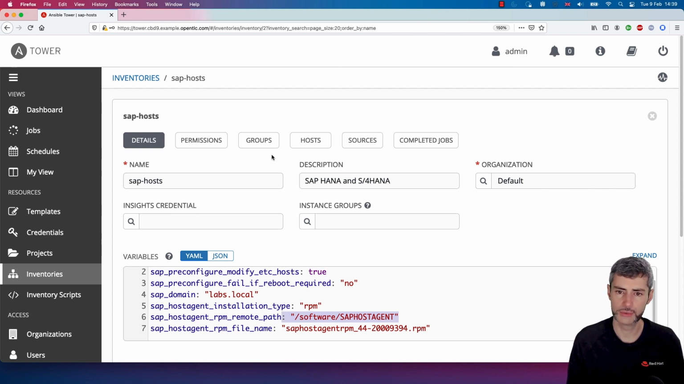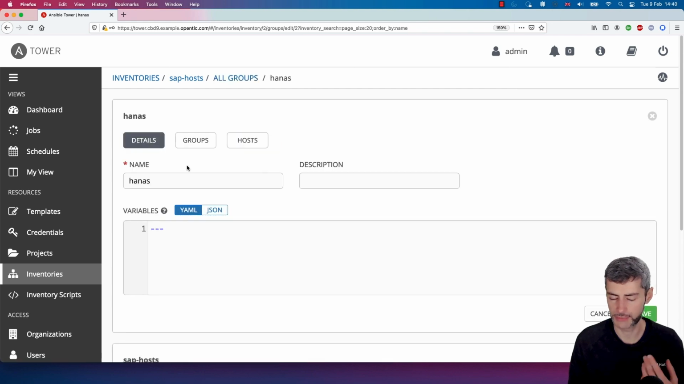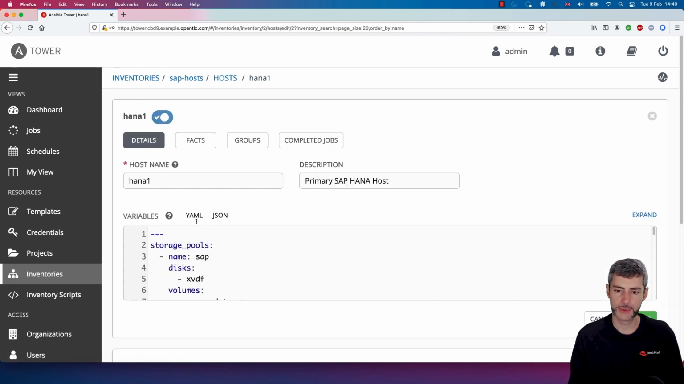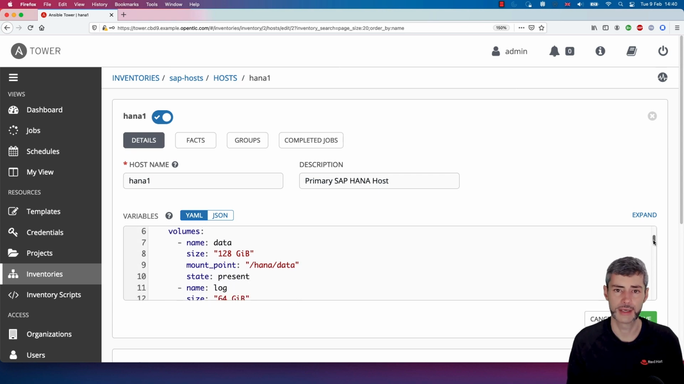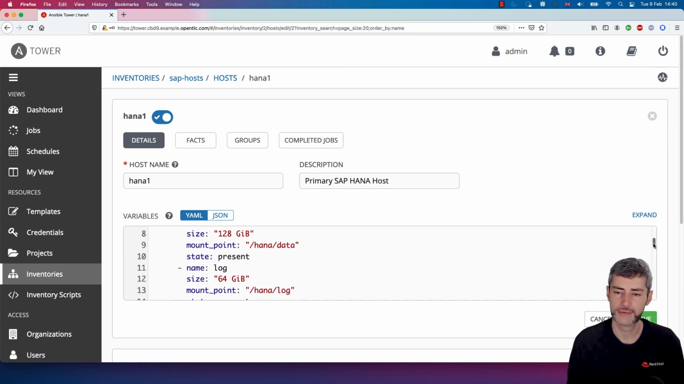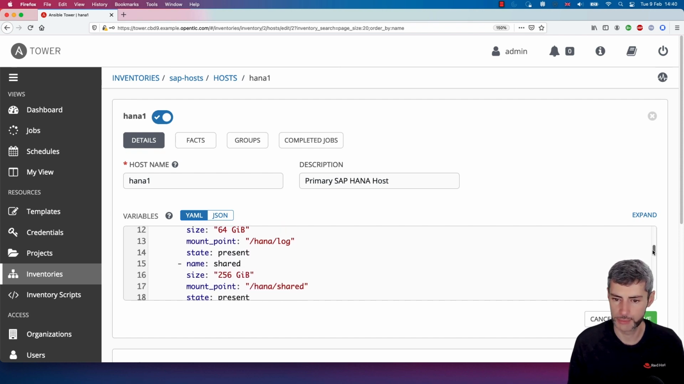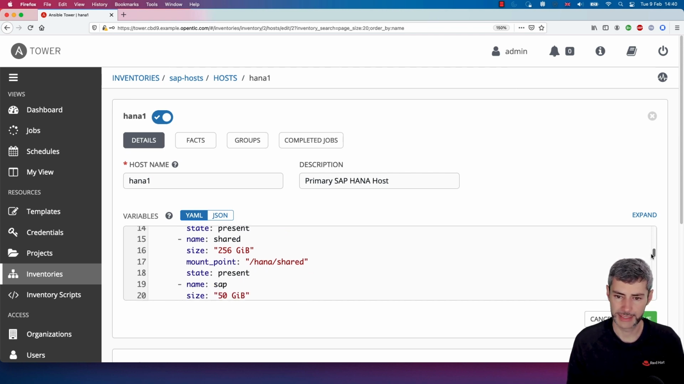Then if we go to the group of HANA servers, here we will have some more variables only for them. For example, we will have the variables to partition the disks and create the file systems that will be needed for the HANA installation: the HANA shared, the data file system and the log file system. We can absolutely modify here the mount points, also the size that we need.